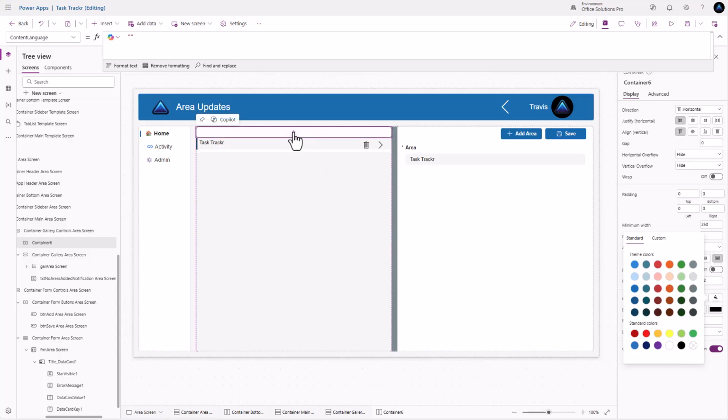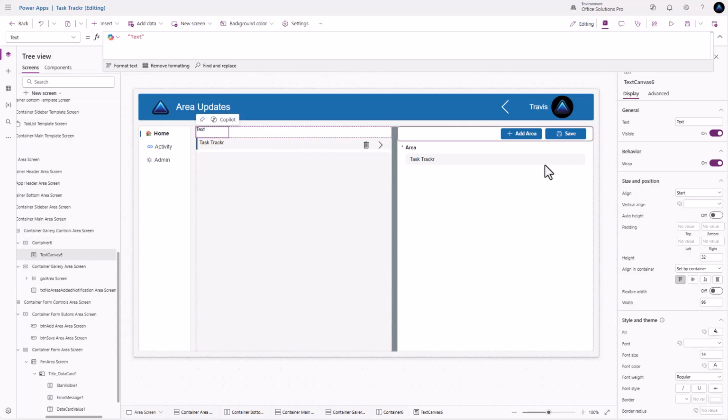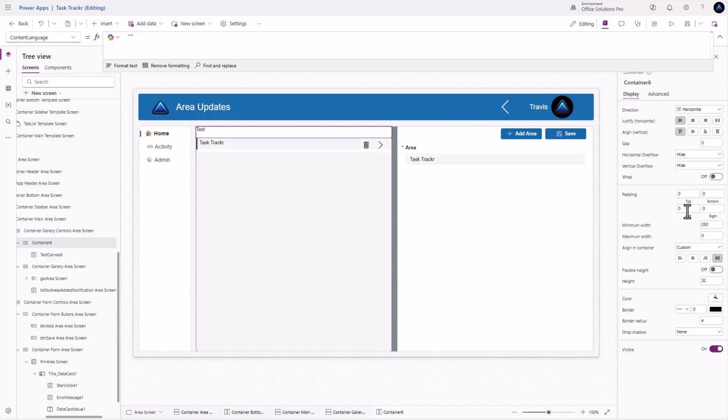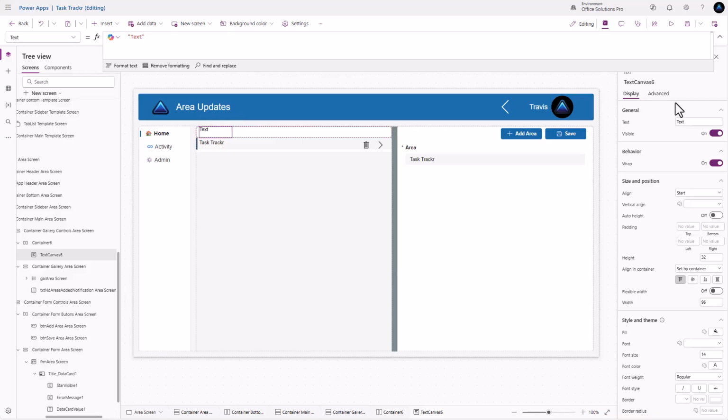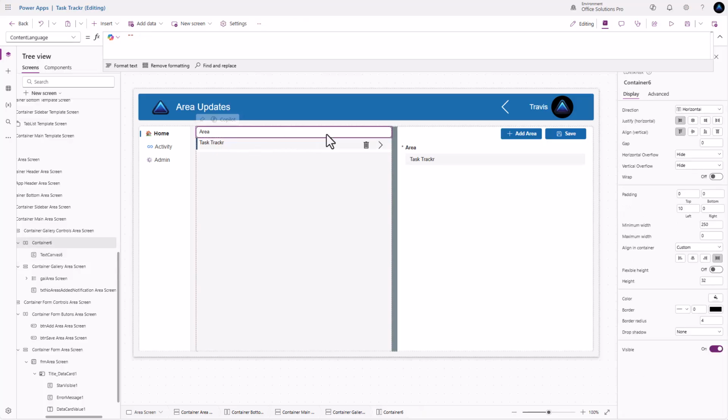And let's go ahead and add a text. Now, this one, we're going to put a left padding of 10, and that should align it with our area here. And let's go ahead and call this area. And then we'll do a middle. That way it's right in the middle of this. I think we've got some space, so I think we could actually make this a little bit smaller. So we'll go to like 25.